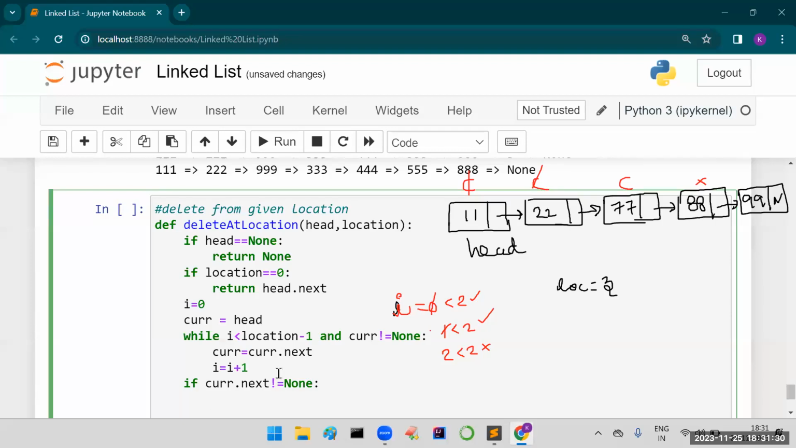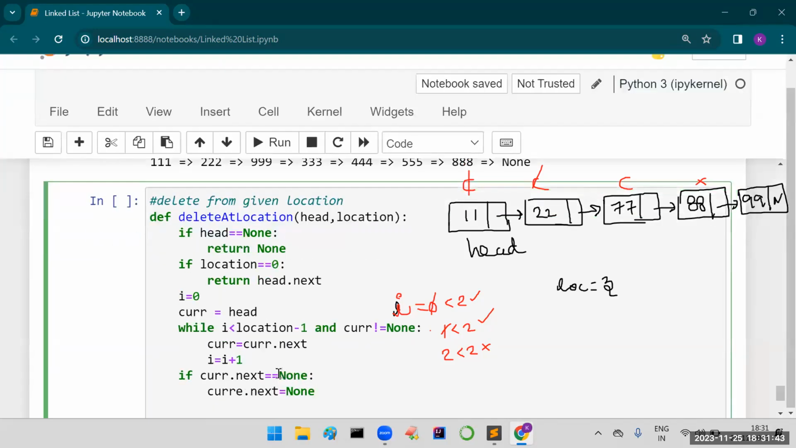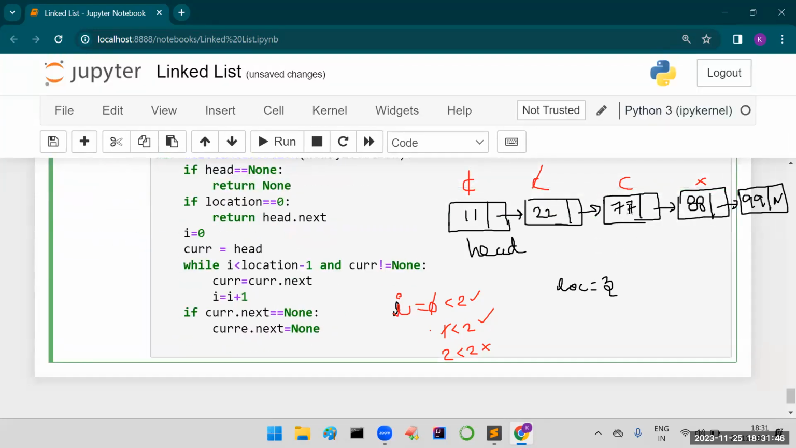So 77 is the current node, its next node is 88, which is not equal to none. Then I am taking current dot next is equal to none. That means after 88, if the next node is not there, this is the last node, so we can directly remove it. If current dot next, 77's next node, is not there, then the current node's next field will become none. Like this I am taking.